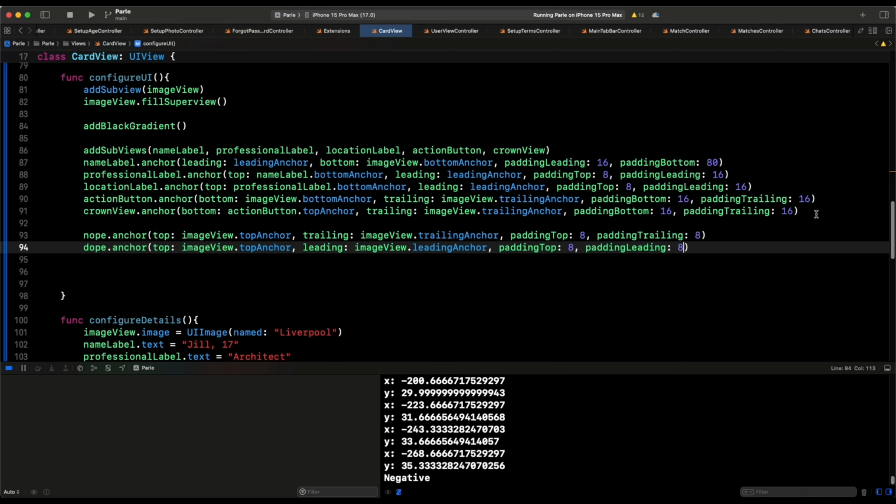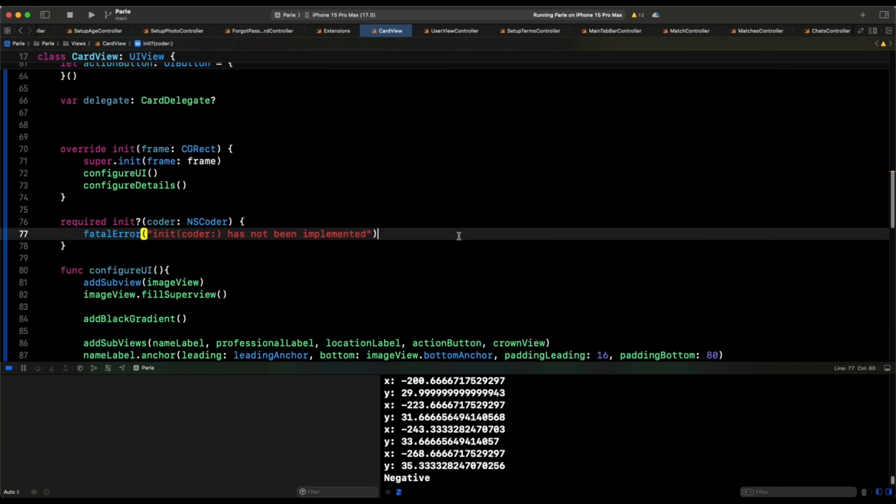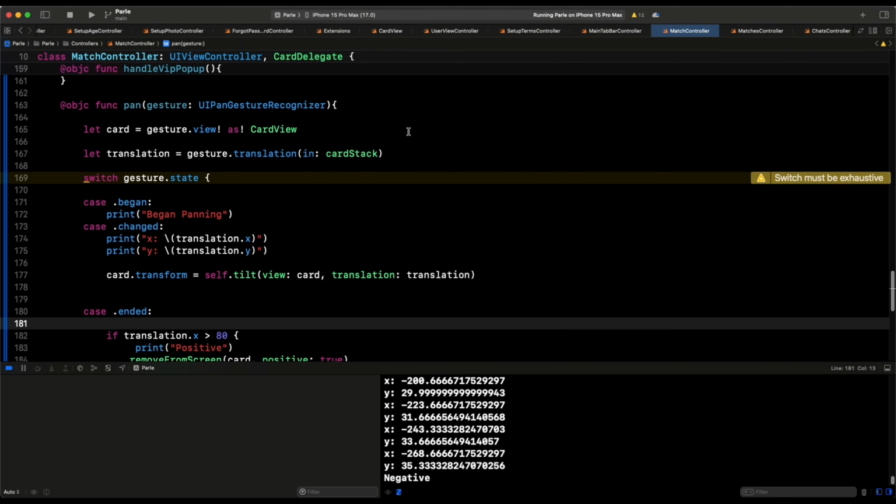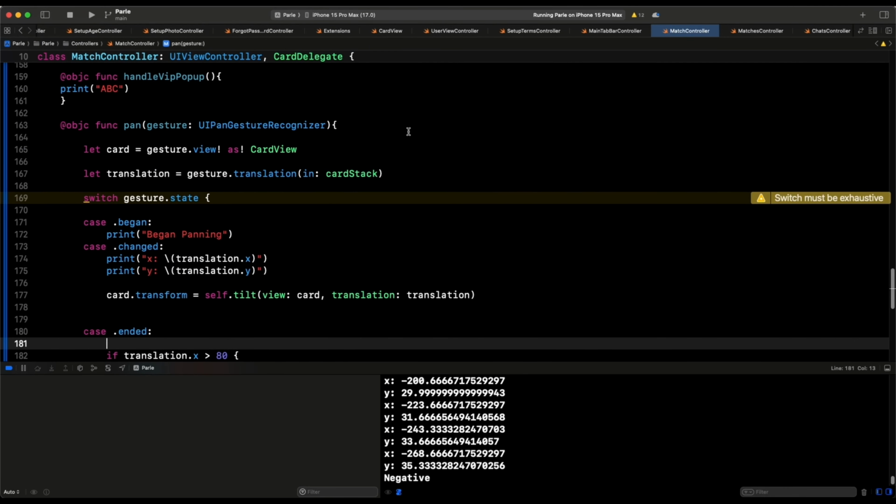So what we want to do is, let's do it in the match cell. I originally did it here, but it makes sense to do it in the match cell, or match controller rather, not match cell, but match controller. Okay, so what we're going to do in the match controller now is we would like to make it more vivid as the translation goes.